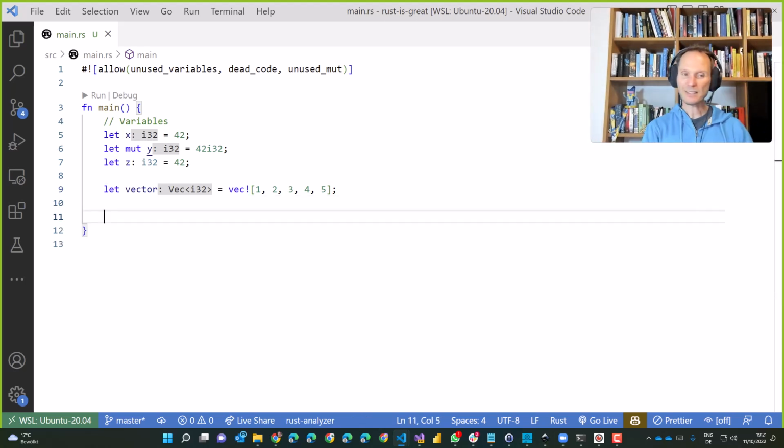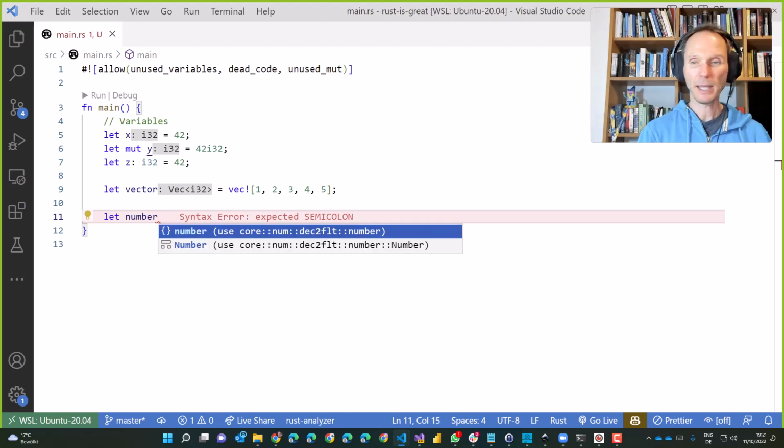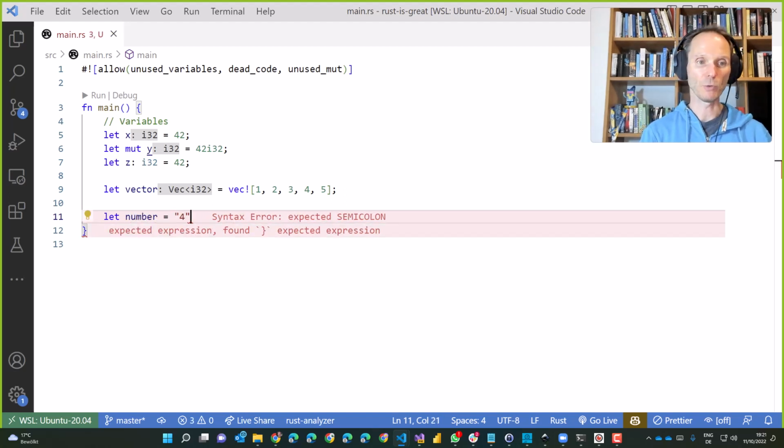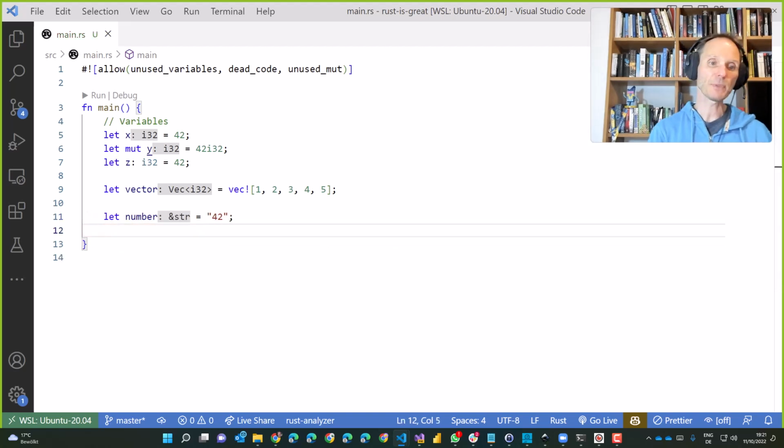Now, next thing, regarding variables. Let's define a number, and this number should be 42. Maybe the user has entered this number through standard in or something like this. This is a Rust str. A Rust str is essentially a reference to a buffer where we have a UTF-8 string.